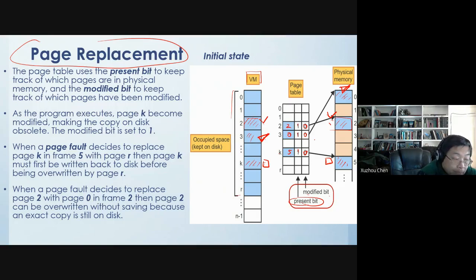Now suppose as the program executes, page K becomes modified, making the copy on the disk obsolete. So during the execution, page K has been modified. That means the copy in the physical memory is not the same as the copy in the virtual memory in the backing store. The copy over here has been modified and not here. Here is still the original one.